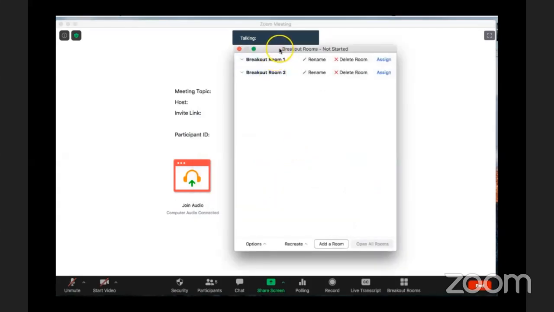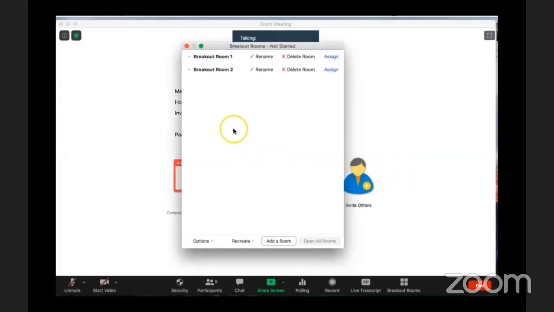button, what will happen is this other pop-up will appear regardless of whether I selected manual or automatic, and from here I can edit rooms and I can distribute students. Now, one thing to note maybe at this stage is that just because this pop-up shows up, it doesn't mean that students are in the breakout room just yet.